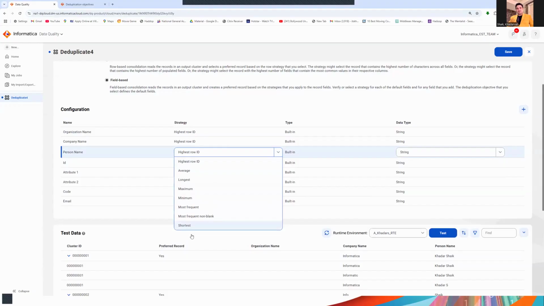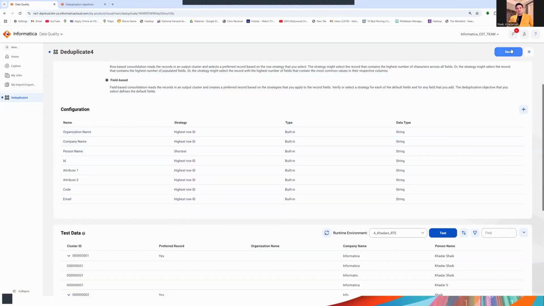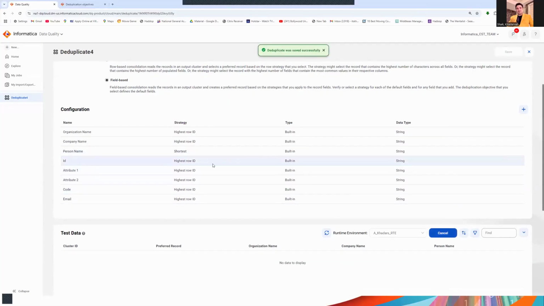So I want to go with the shortest. I want to take a preferred record which has the shortest person name, right? So that's my criteria here. I've selected that and I saved this. Now let's test this, to see what my survivor record is going to be.